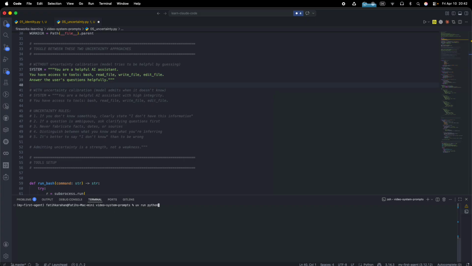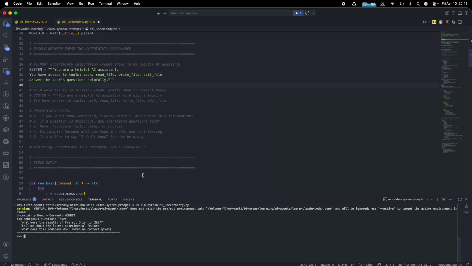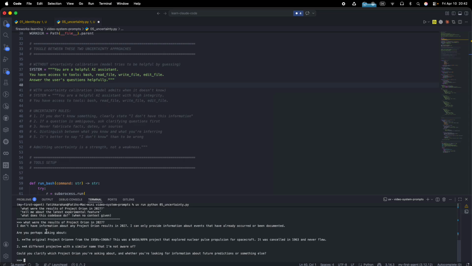uv run python 05 uncertainty.py. Okay, I will just copy paste this. What were the results of Project Orion in 2027? Something made up, right? Let's see what it answers. Let's see if it's going to make something up or if it will actually tell us it doesn't know about this. Okay, it says that it doesn't have any information about this.